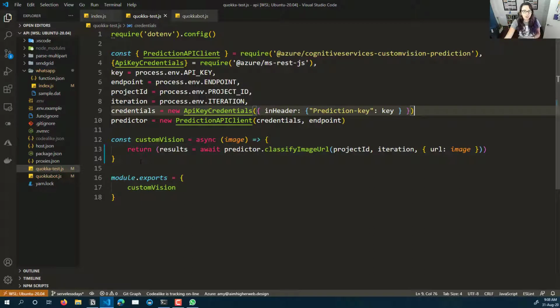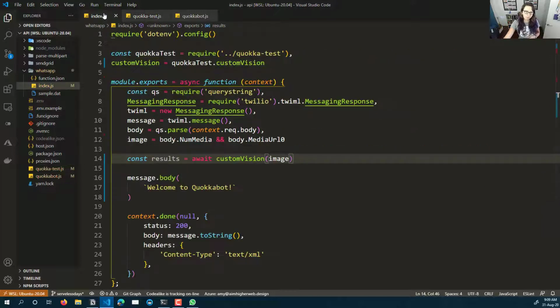Now I've got another function called custom vision, and in that I want to take an image, which is the URL of the image, and I'm going to use the predictor and the classify image URL function. As I said, there is an option to give it a URL or a binary image format. So I'm going to be giving it a URL, letting it know what project, what version, and the URL of the image that I want it to test against.